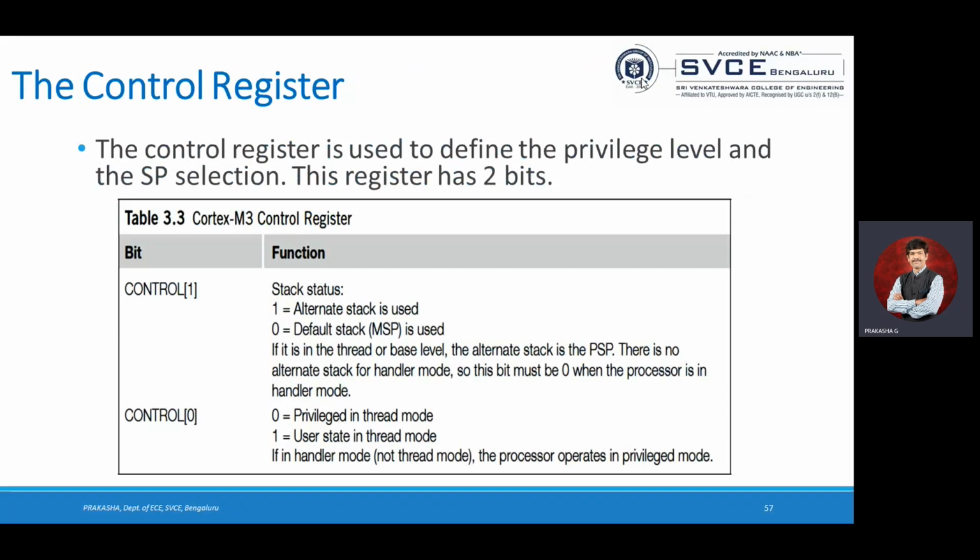If it is 1, you can go for the alternate stack, meaning you can use PSP instead of using MSP. If it is 0, you're using MSP. Similarly, control 0: 0 indicates privileged, and 1 indicates user state. That is privileged in thread mode and user mode, we'll call that.